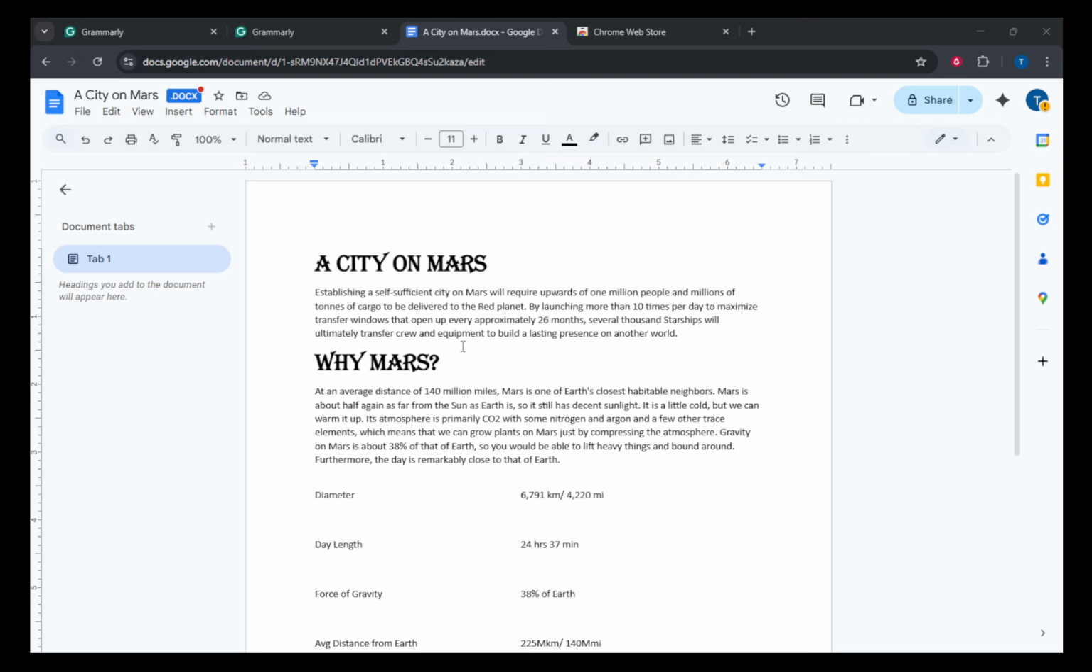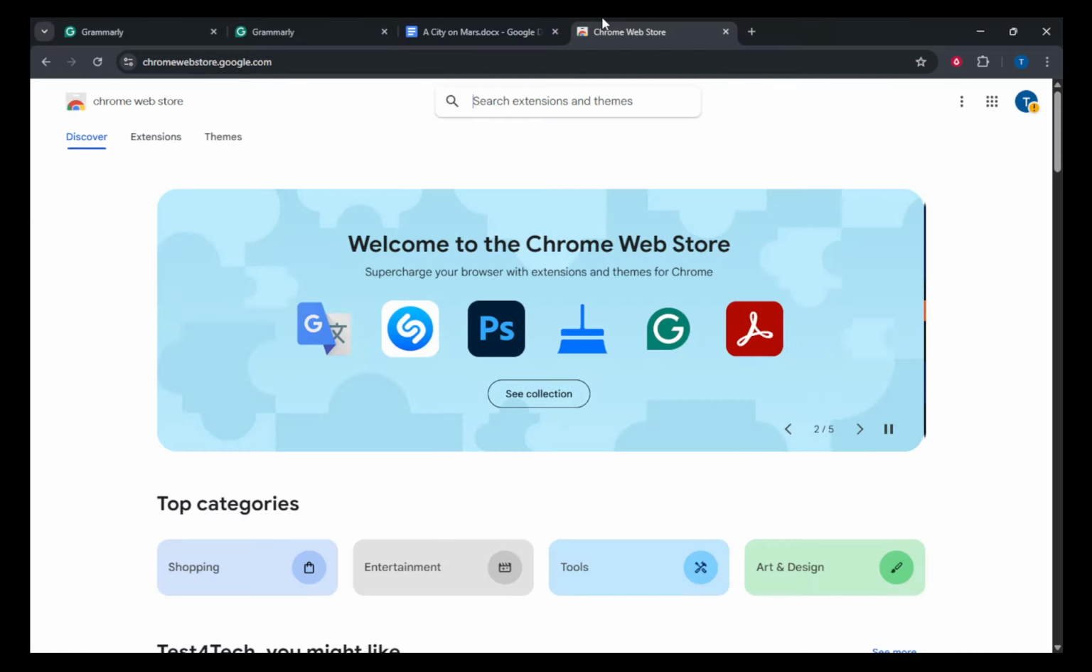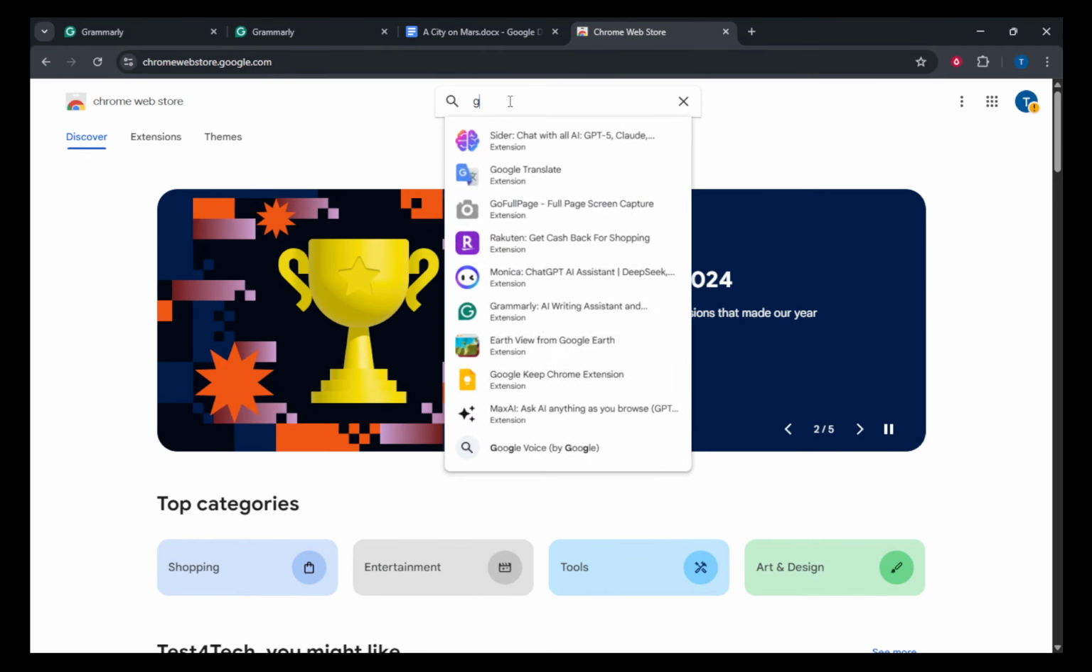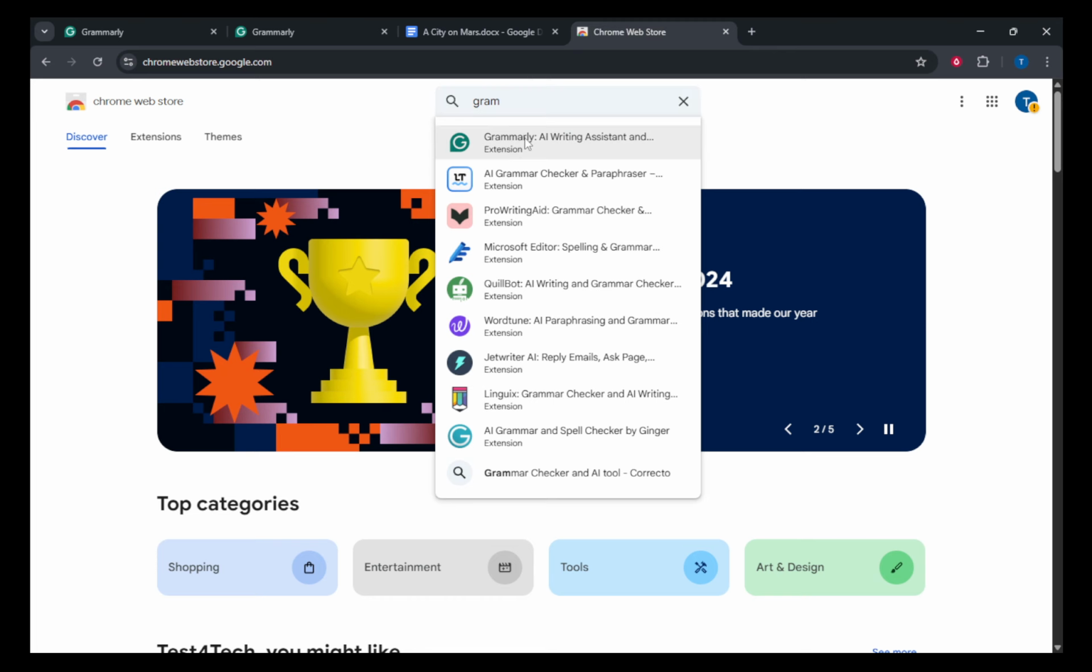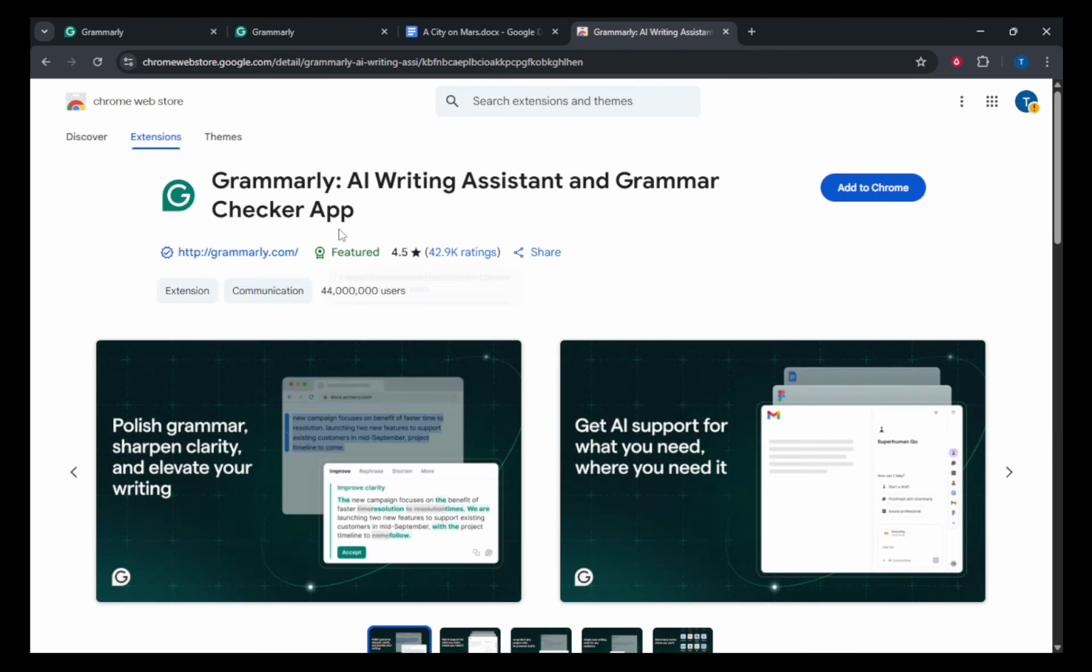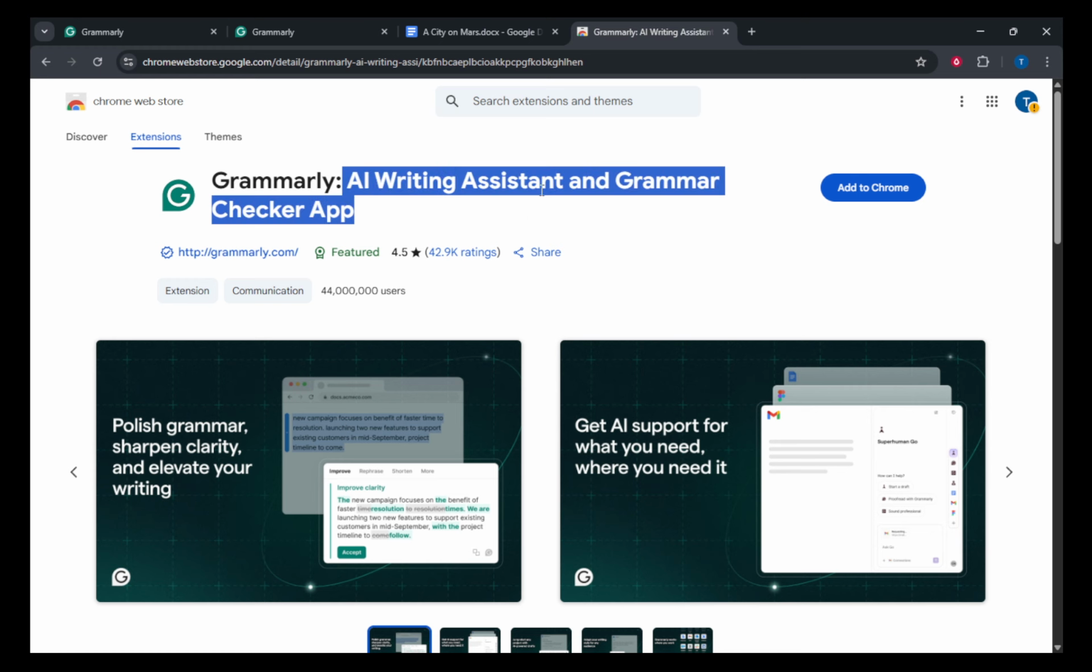First, let's get started by installing the Grammarly browser extension. For the best results, you'll want to open Google Chrome, as it offers the highest compatibility with Grammarly. Head over to the Chrome Web Store, where you'll find a wealth of tools designed to enhance your browsing experience. In the search bar, type Grammarly and select Grammarly, Grammar Checker, and Writing App. This is your go-to tool for improving writing quality.